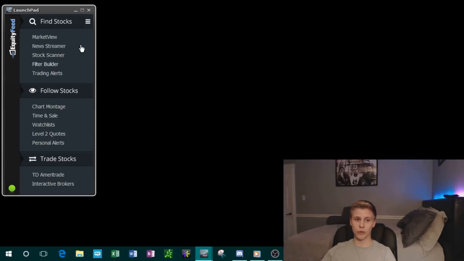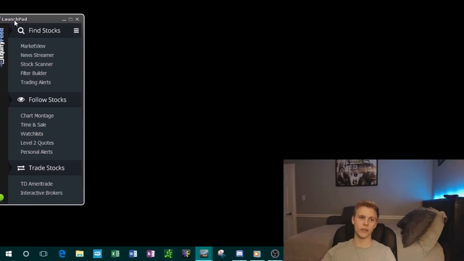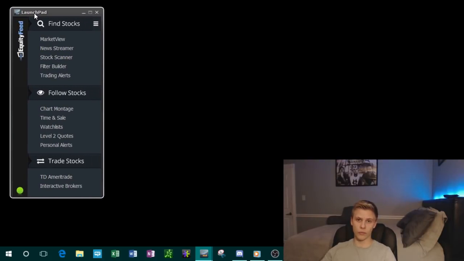This section is where you find stocks. This section is where you follow stocks, so you can have watch lists, alerts, and stuff like that. And then you can actually hook up your broker with EquityFeed and trade using only EquityFeed. So if you use TD Ameritrade, you don't have to use Thinkorswim to trade. You could use this program, EquityFeed. So that could just lessen the load. Whatever computer you're using, maybe it's not as high-end as others.